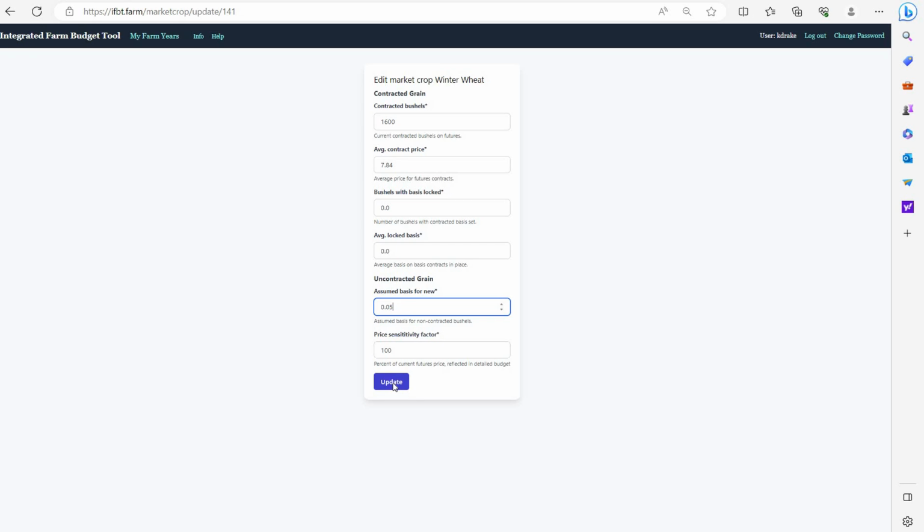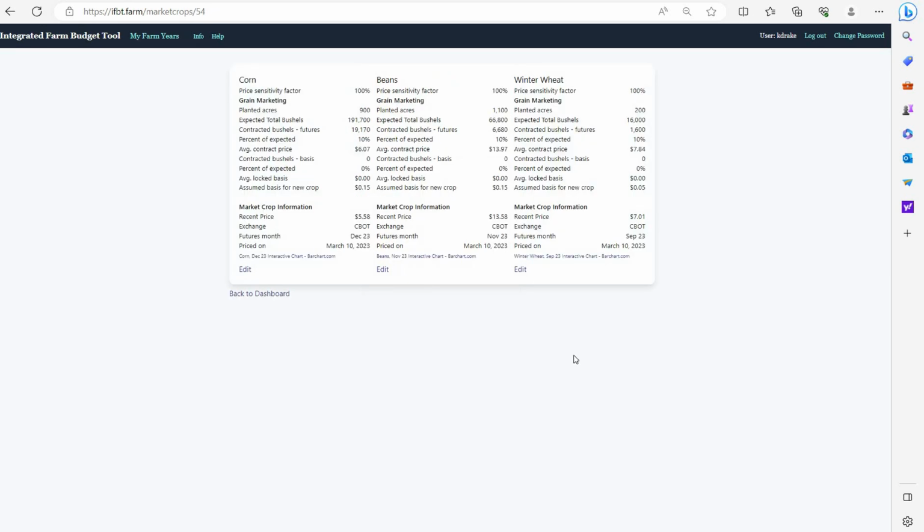And once we hit update, we've now loaded all of our contracts at that moment in time. And we can go back to the dashboard and continue on to our final input screen.